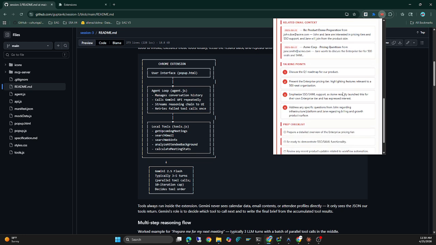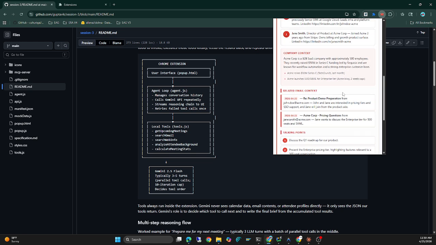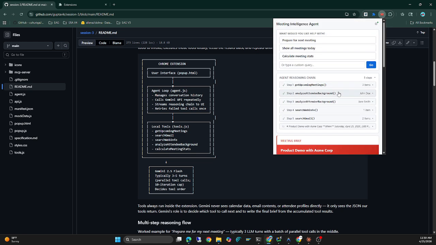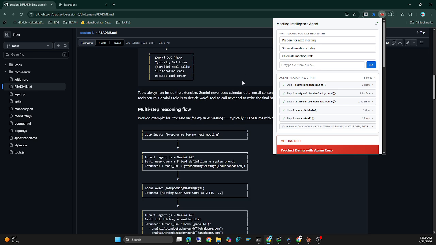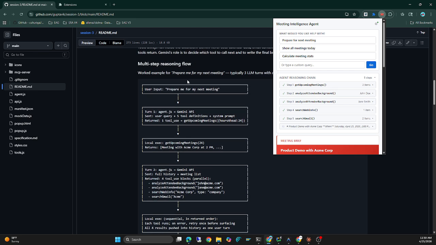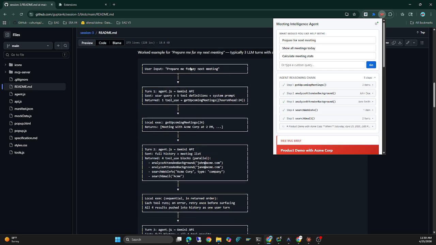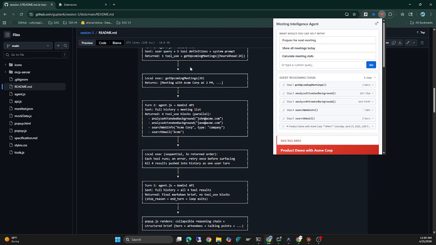So it has talking points, it has a preparation checklist. All those things are built in here. If you really see, I have included this in my README file also, the full flow of the execution.